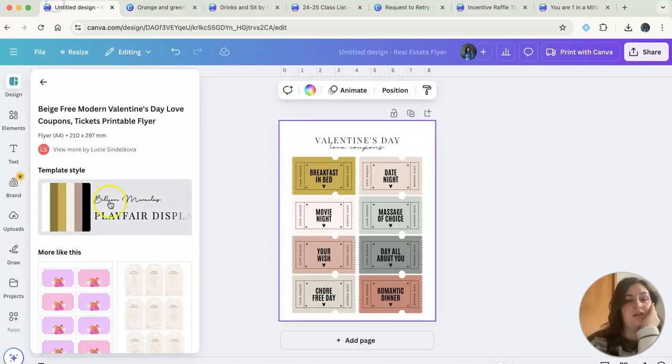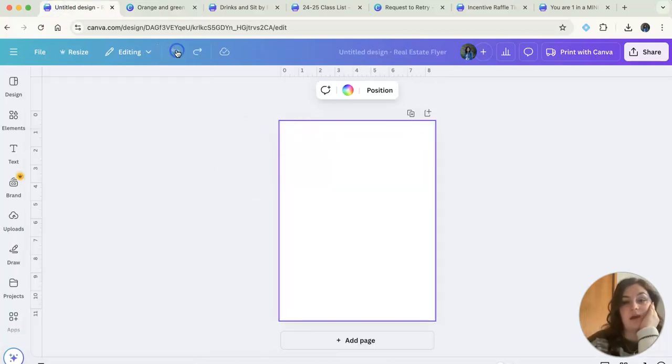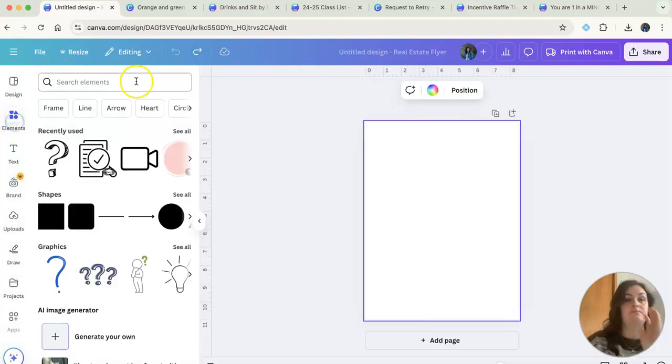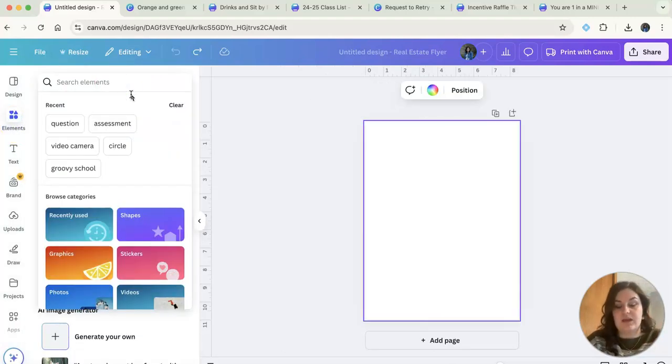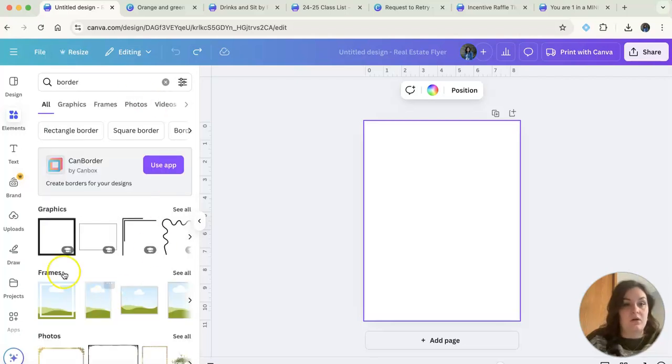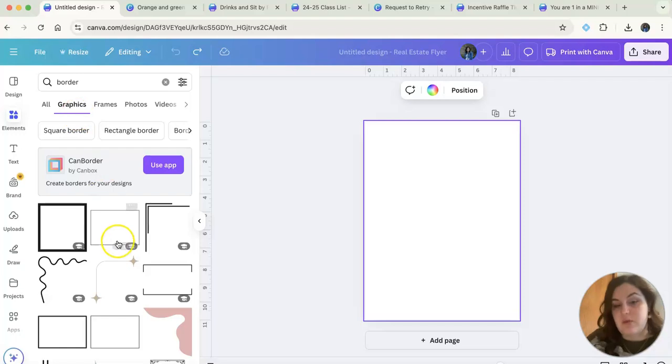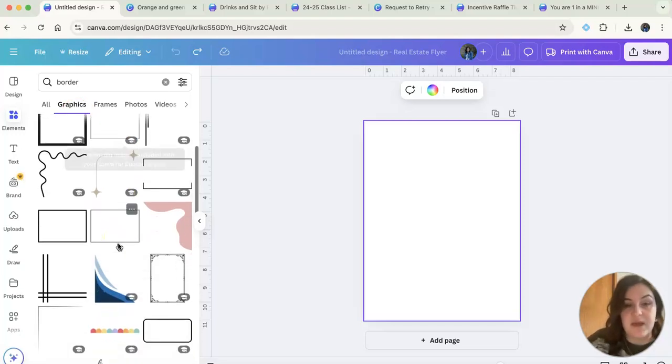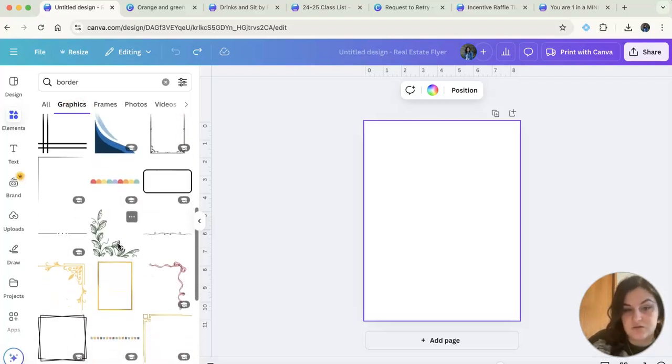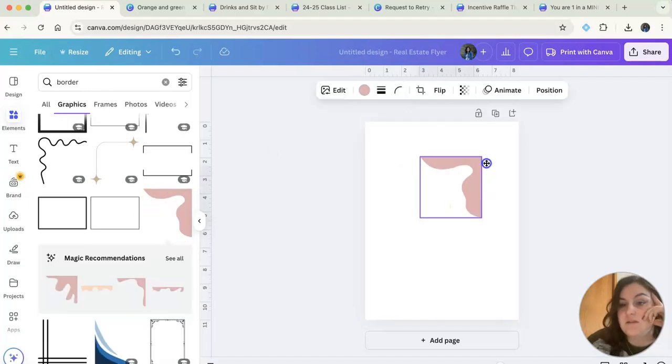So let's head back over here. I'm going to go back because I don't want that one on there right now. I'm going to look up a border so I can have all kinds of borders. I like to click graphics. It usually gives me the best options. So let's see, we can put this up here.